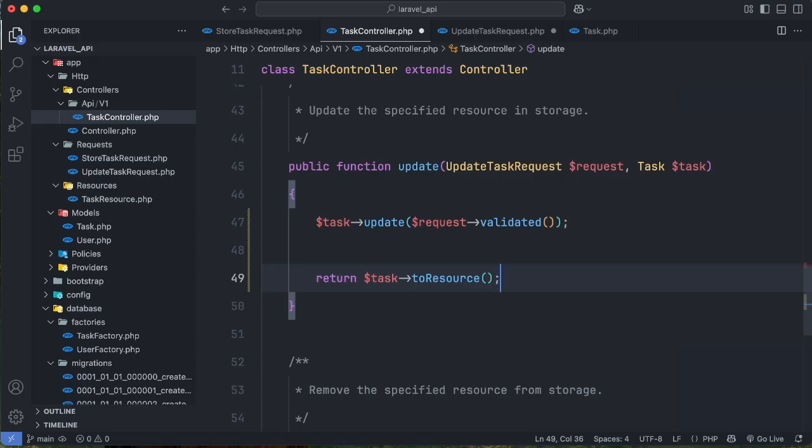Now, let's say we want to toggle the completion status of a task, mark it as completed or not. This is a very specific action, and it doesn't quite fit the typical RESTful actions like update or store. So instead of stuffing it inside the task controller, we'll create a dedicated controller just for this action.